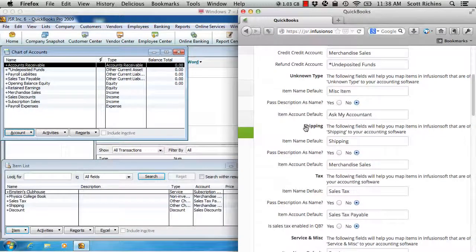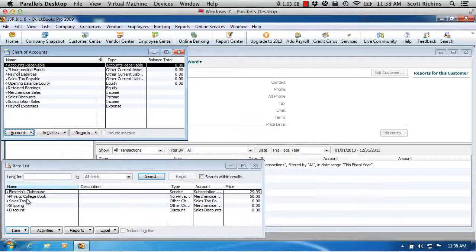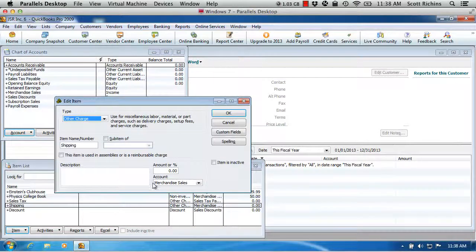Now, along with each one of these, we also have to specify the default item account that this will be utilized with. So merchandise sales is the one that I chose to connect my shipping charges with. You'll notice merchandise sales already exists as an account in my chart of accounts. Also, if I go over to QuickBooks, let's take that shipping example. Shipping I have set to have that default account be merchandise sales on the product already.